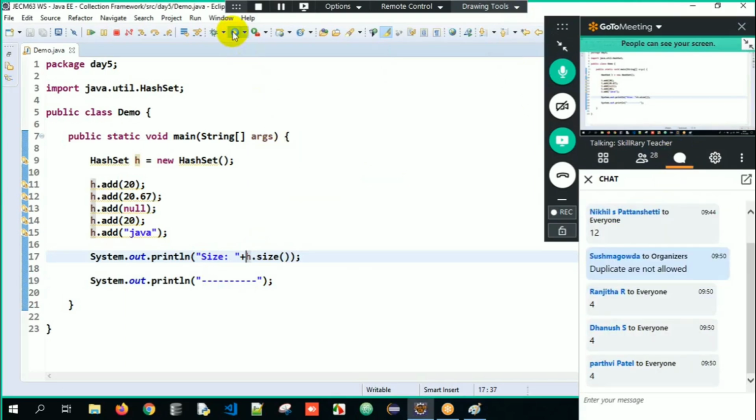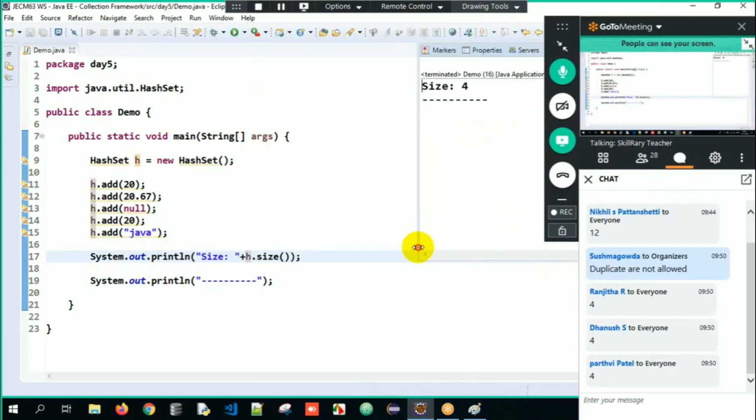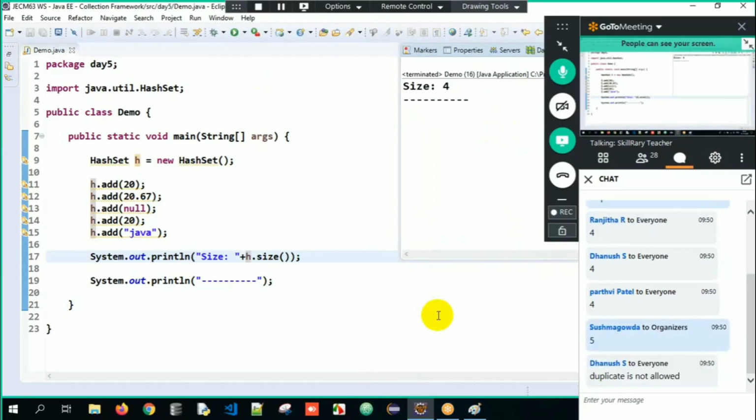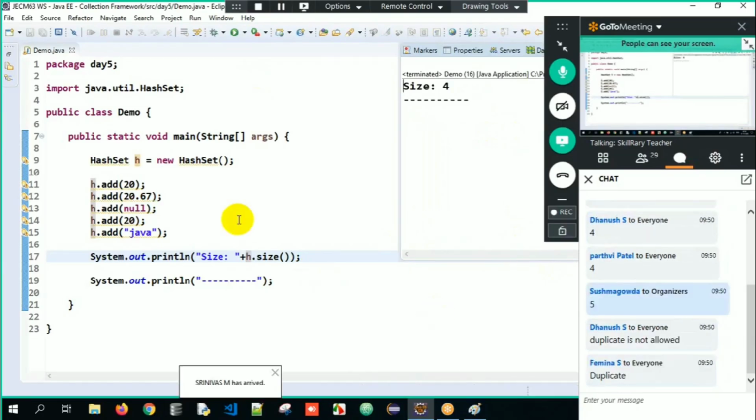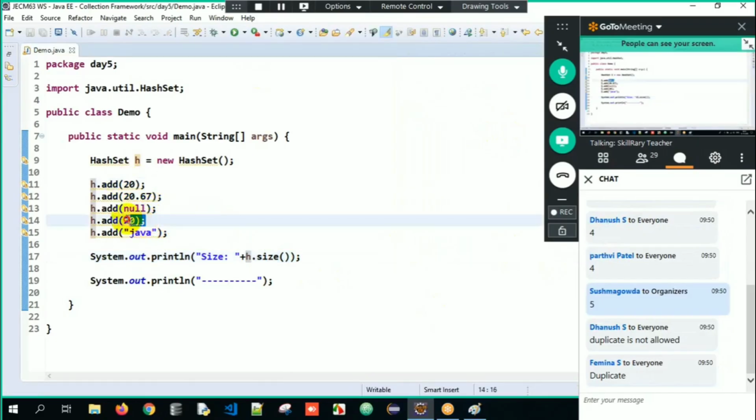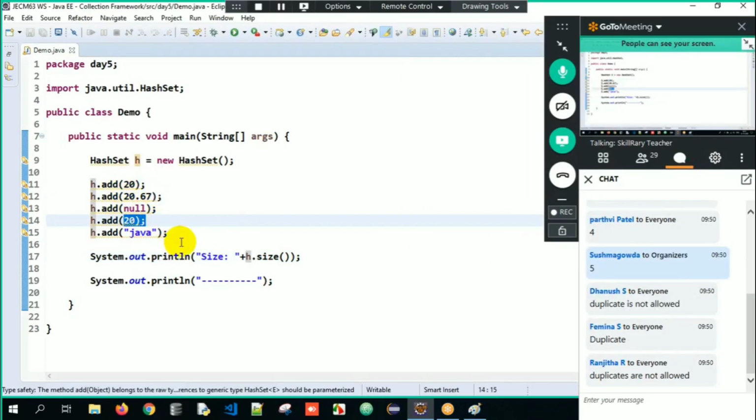Why 4 here? The output I get over here is 4 only. How did I get the output as 4? It's simple. The reason is that duplicates are not allowed inside a set, but I am trying to insert a duplicate object, so only once will it be considered.